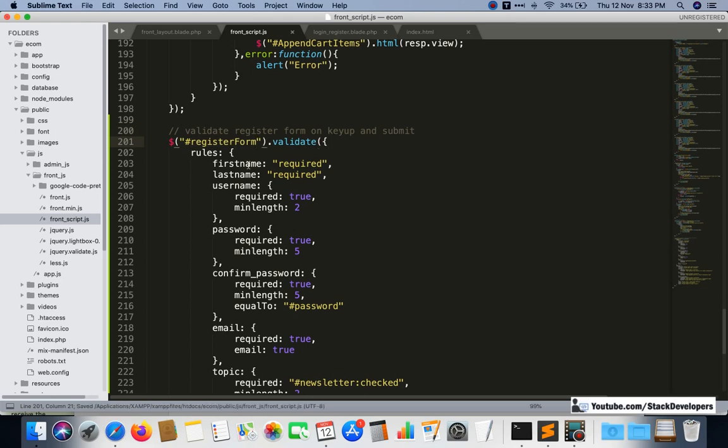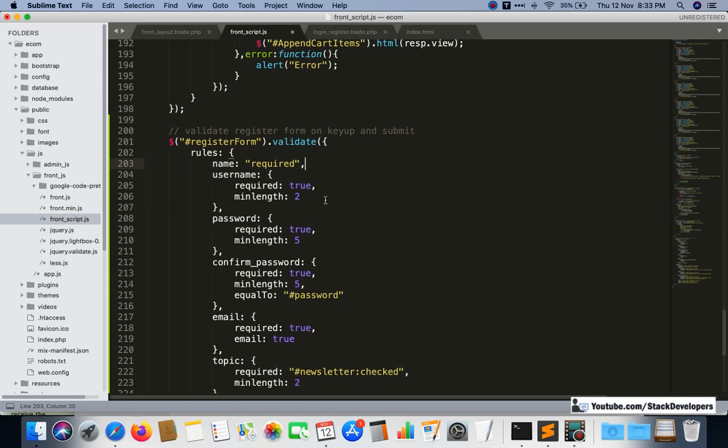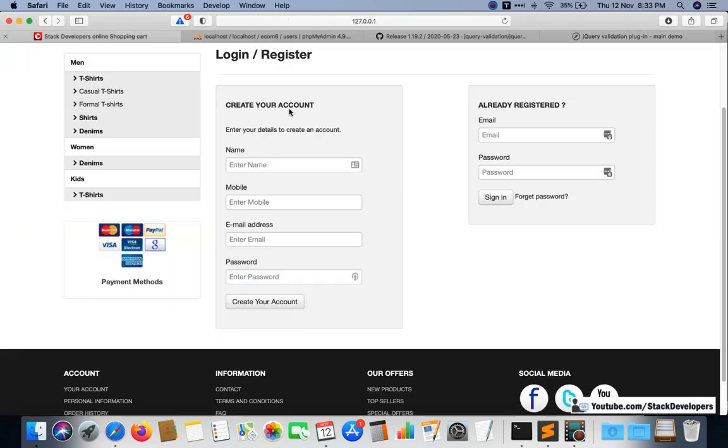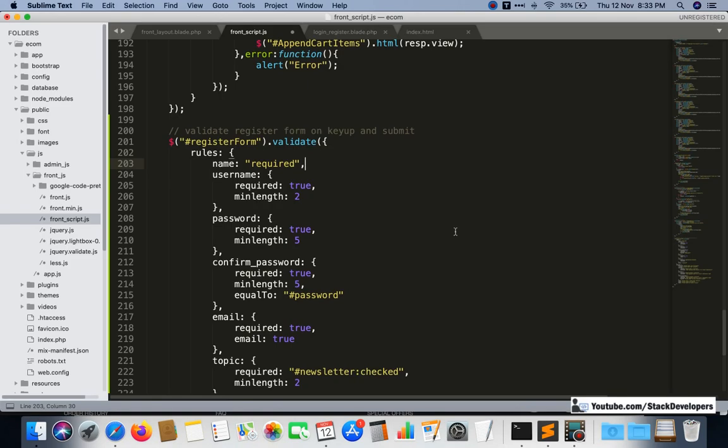Now the rules. We don't have the first name, but we have the name, so we can simply write here name is required. This one is not required, last name is not required, and username is true, but we don't have username. Instead of username we have mobile. We can check in our form: we have name, mobile, email and password. So I'm going to write here mobile.